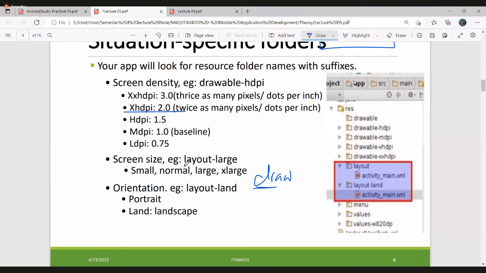Okay, if you need to create layouts based on the screen size, you can create a layout-large folder within this res folder to define different sizes such as small, normal, large, extra large, likewise. Okay, if you need to create different folders for different orientations, you can use the layout folder. By starting with layout, you can define folders to declare the different orientations.